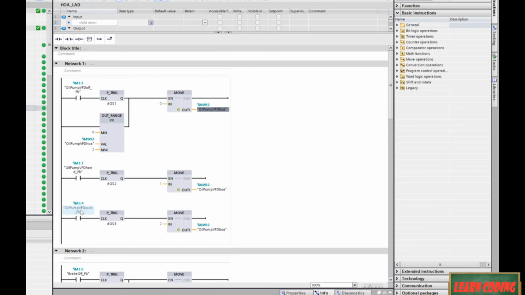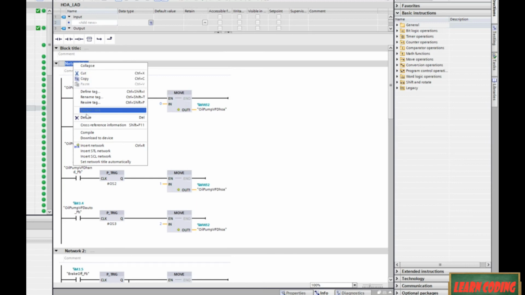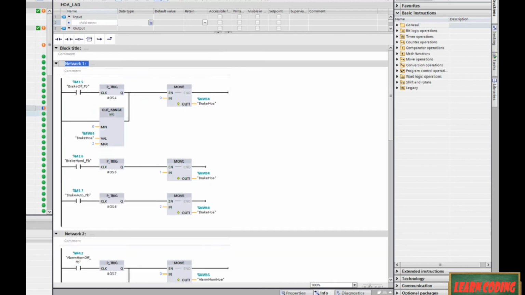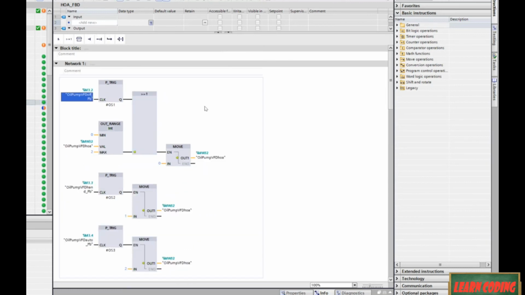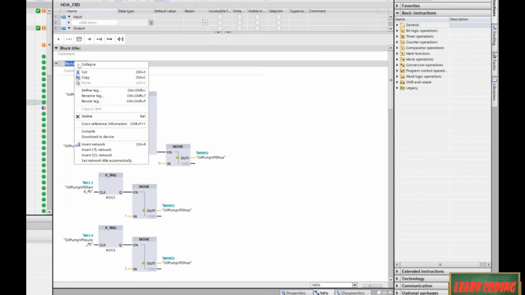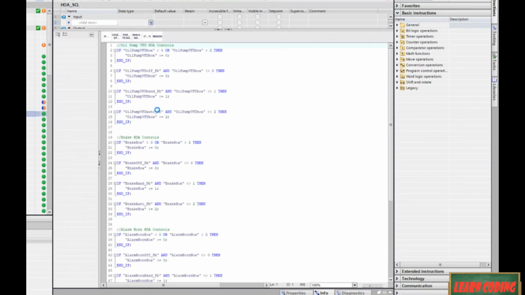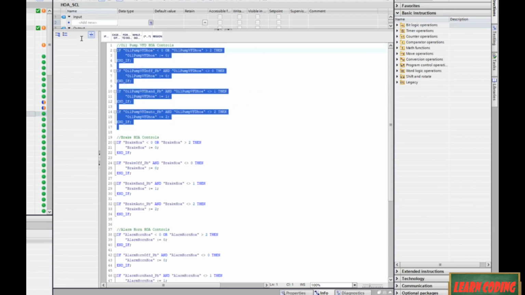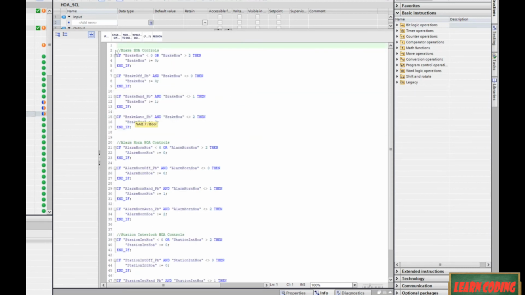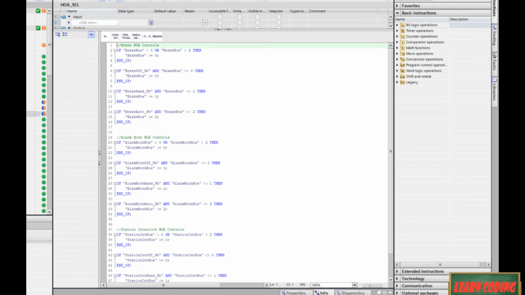Here's what we need to do. We need to take this network 1 and just delete it out of HOA. Let's come into our HOA function blocks, and we've got this set up on network 1. Let's just delete it. HOA SCL. There it is. And let's just delete it. HOA STL.